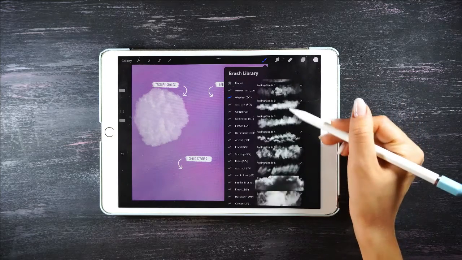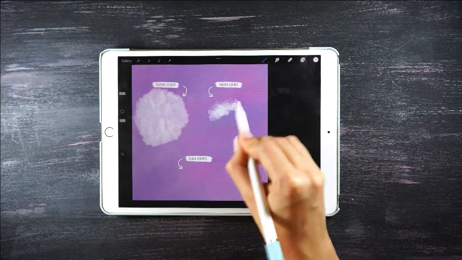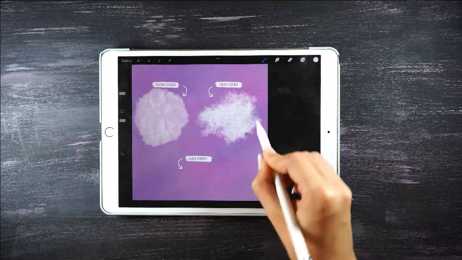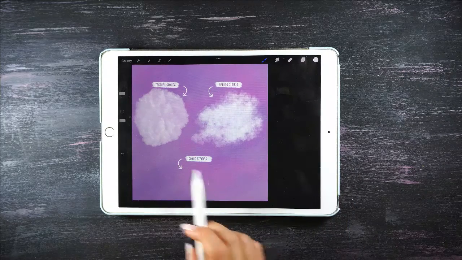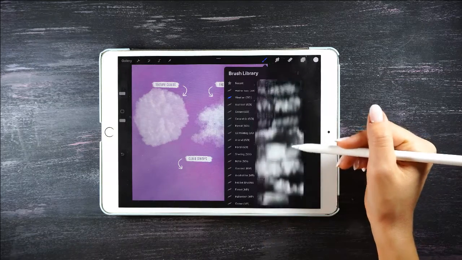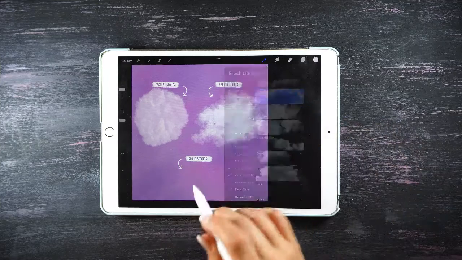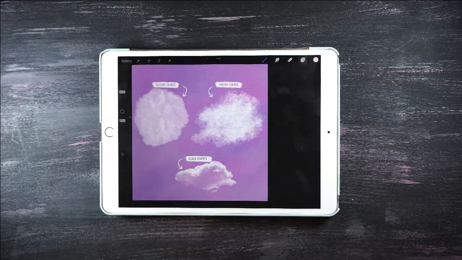Then we have the fading clouds, that as the name says, are much more fluffy, and the edges are much softer. And you can create here single clouds, or just one combination of clouds all together. Finally, the cloud stamps are single clouds and you don't have to draw them. All you have to do is just stamp your Apple Pencil and you will create the design.